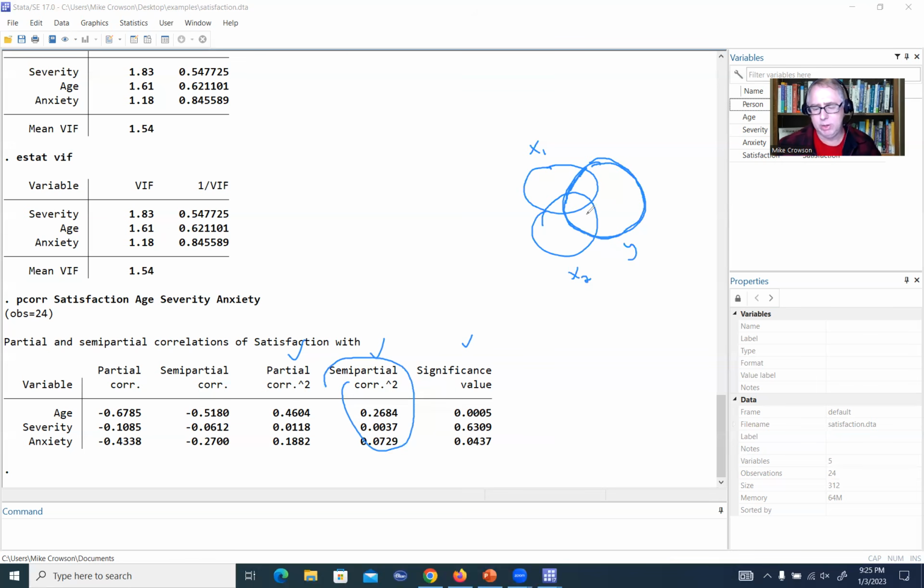So the R square value is reflecting all of this area right here. If I highlight all of this area of overlap between x1 and x2 and y, all of this area is captured by the R square value. If I take that area and divide by the total area in the dependent variable, that is essentially my R square value.